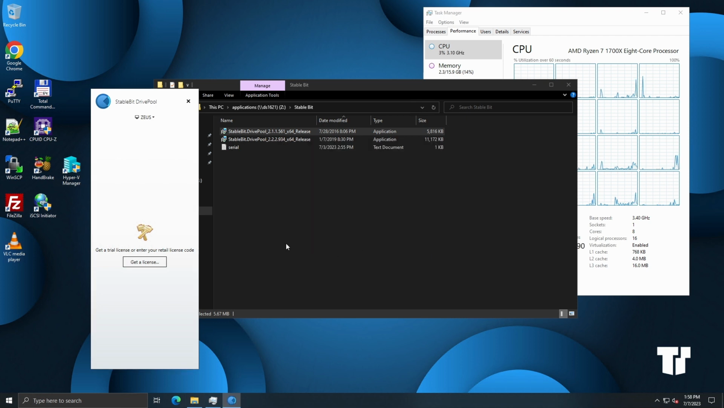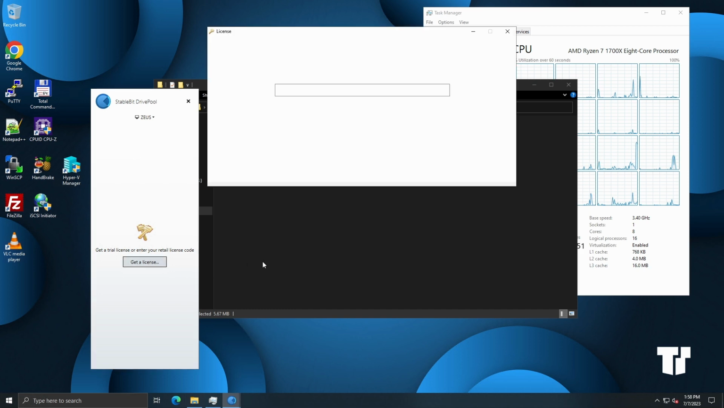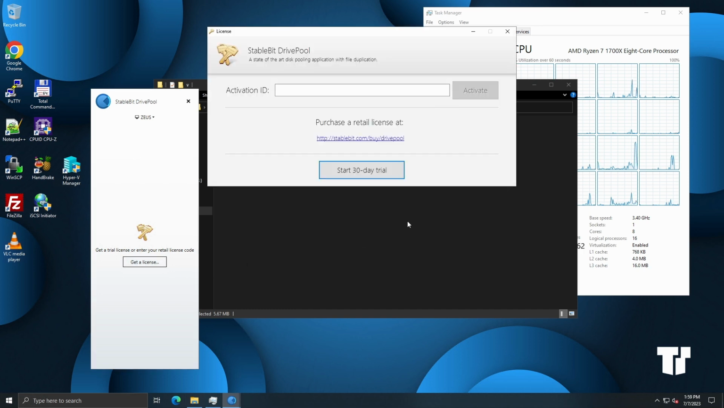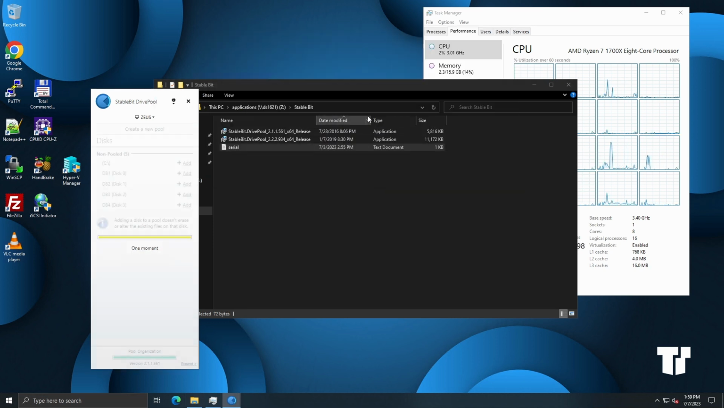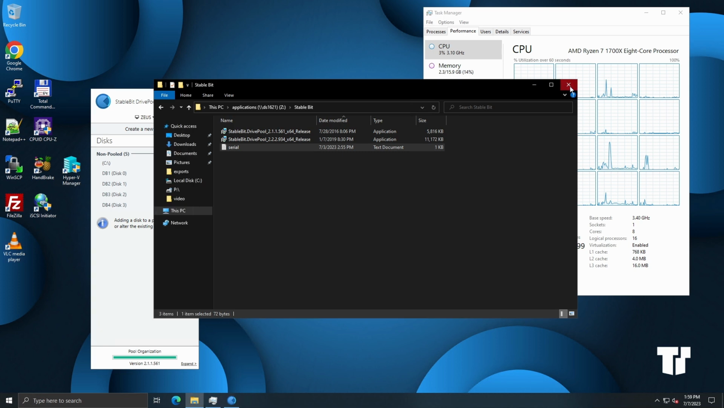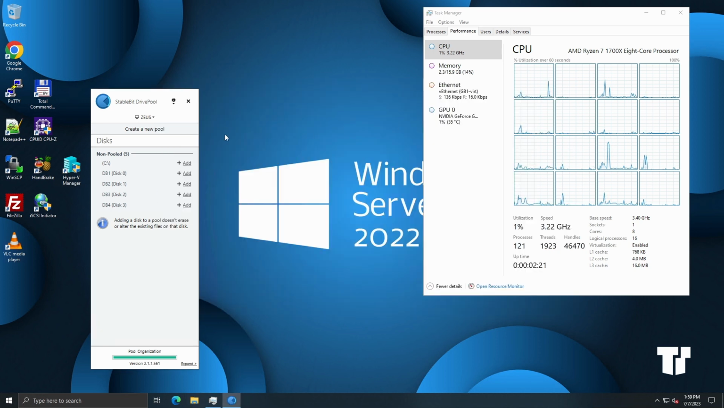Close. And then the next thing you'll need to do is get a license. So you click on that and it'll ask for your license key, or you click on this button here, you can start your 30-day trial. Now I'm going to go ahead and put my license key in here and activate it, because this is my first install of this software. It'll tell me the license is activated. And then voila, we have the StableBit DrivePool interface.